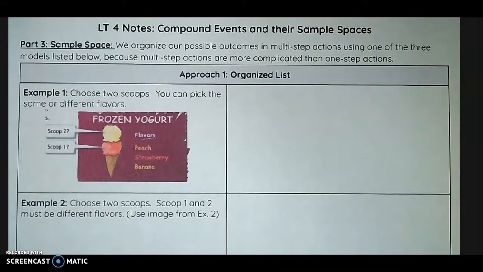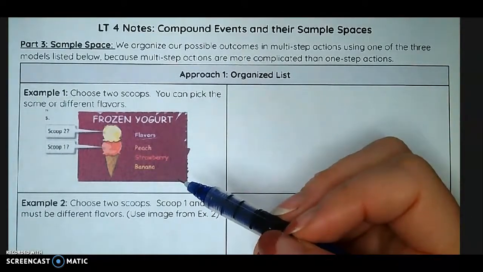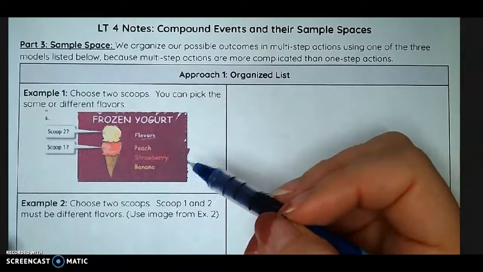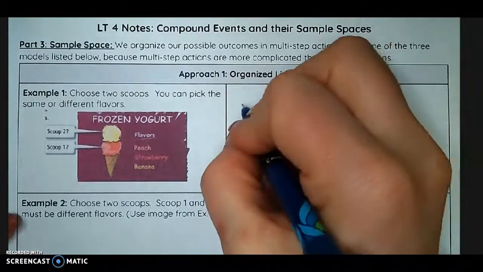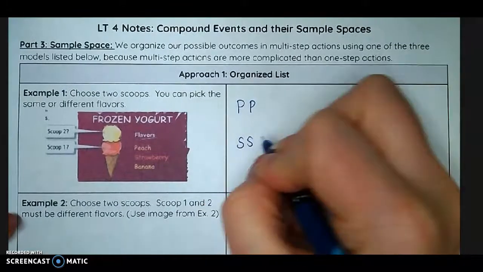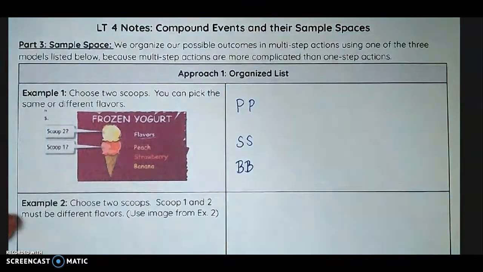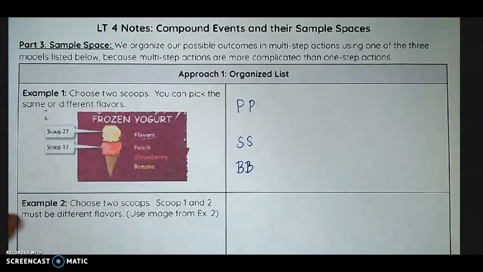So in this first one, I get to pick 2 scoops of frozen yogurt. I have 3 different flavors. Now it says I can pick the same or different flavors. So if I pick the same flavors, I could do peach and peach, strawberry and strawberry, and banana and banana. Now, I don't know about you, but I like a little variety. So I might look at choosing 2 different flavors.